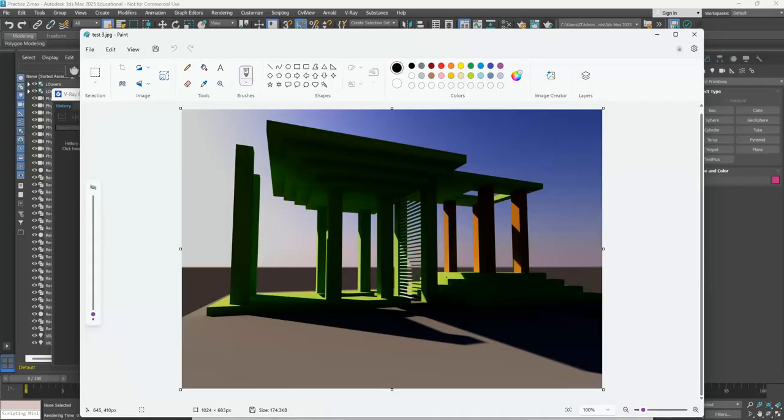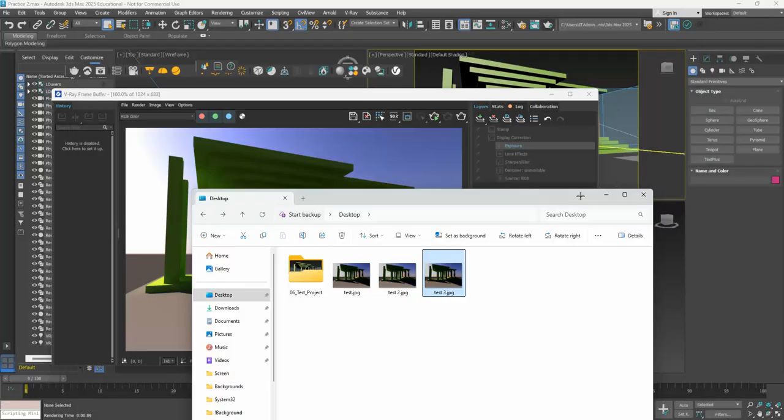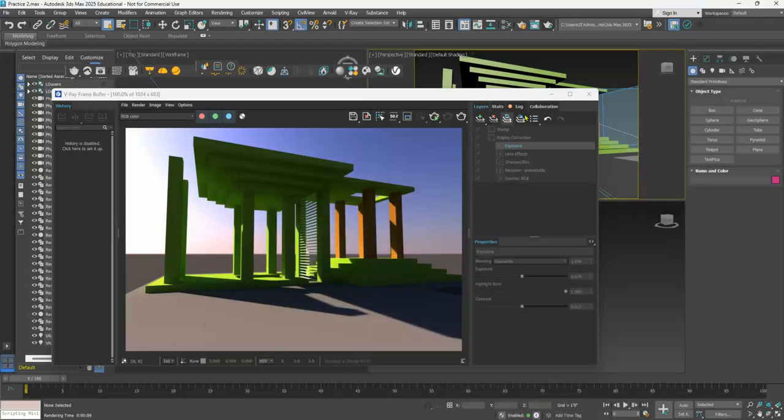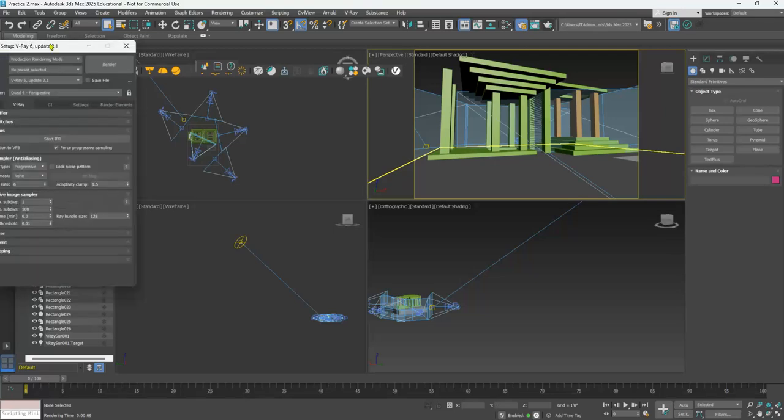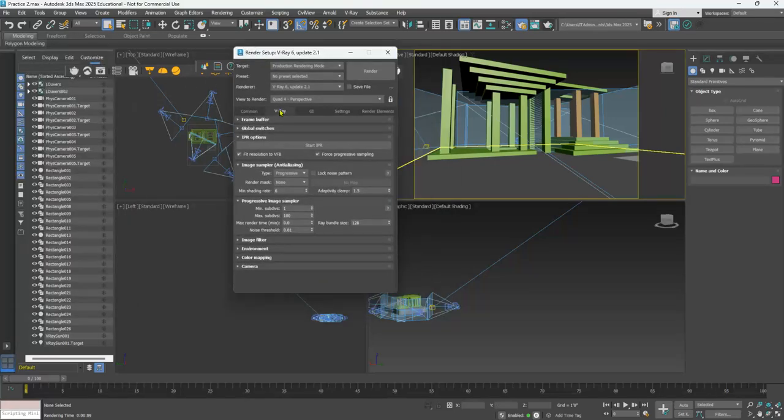No. All right, so then we'll backtrack a bit, and do it the other way. So this is called a frame buffer, right? So for now, I'm going to disable the frame buffer until I can figure out why this is not working. If you go to the render setup, it's in a different screen here, and it's a V-Ray setting. Under the V-Ray tab, you have frame buffer.